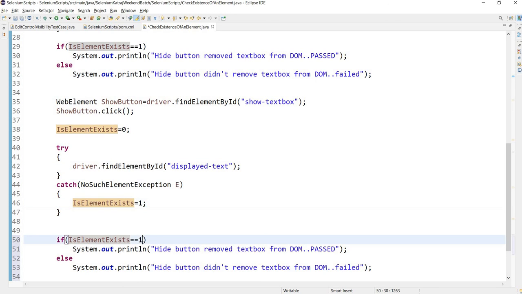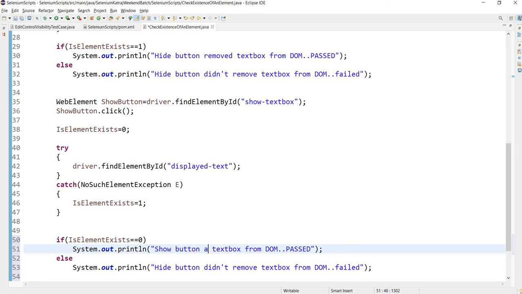That's why we'll say if it remained with its initial value 0, then we will say show button added text box to DOM.